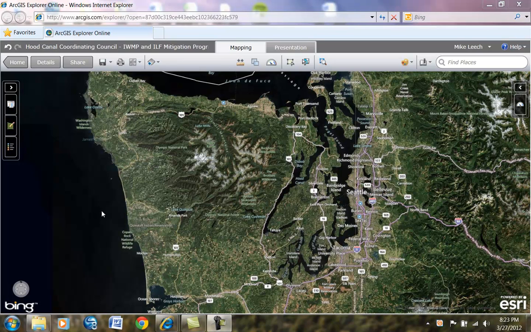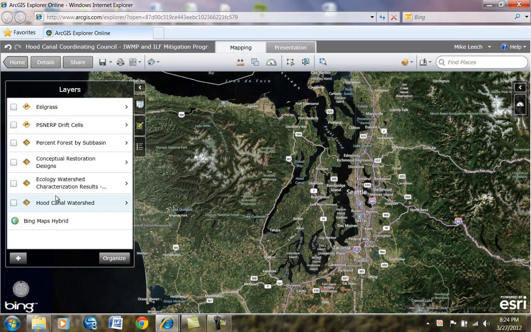I wanted to demonstrate a web-based mapping application and tool that we believe would be an effective way for sharing information about the Hood Canal Integrated Watershed Management Plan and in-lieu fee mitigation program with your stakeholders and partners. This tool uses ArcGIS Explorer Online and the Microsoft Silverlight API and can be accessed easily from your existing web page. For this demonstration, we have 7 layers in the table of contents. We've selected these layers as representative examples for this customized site.